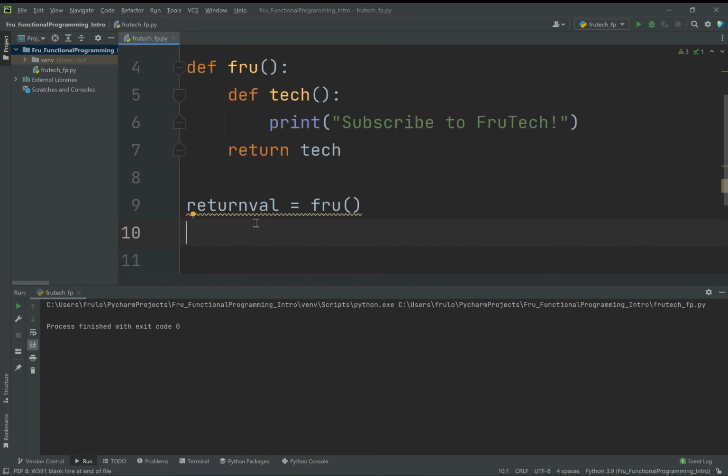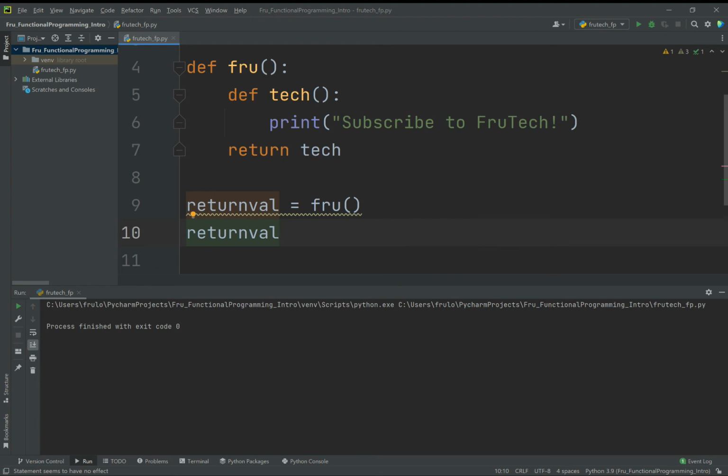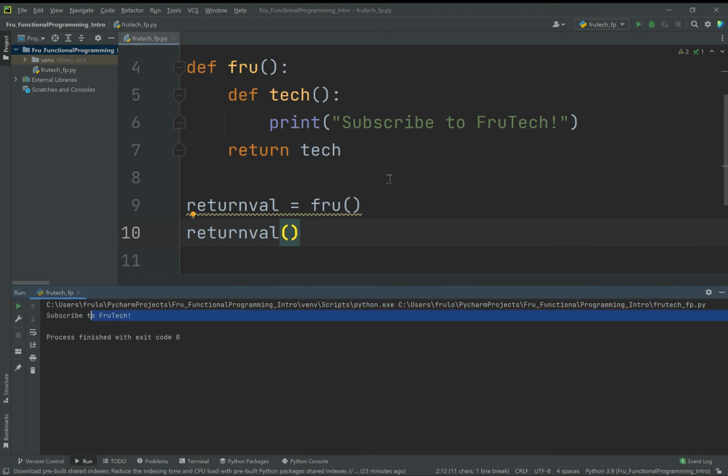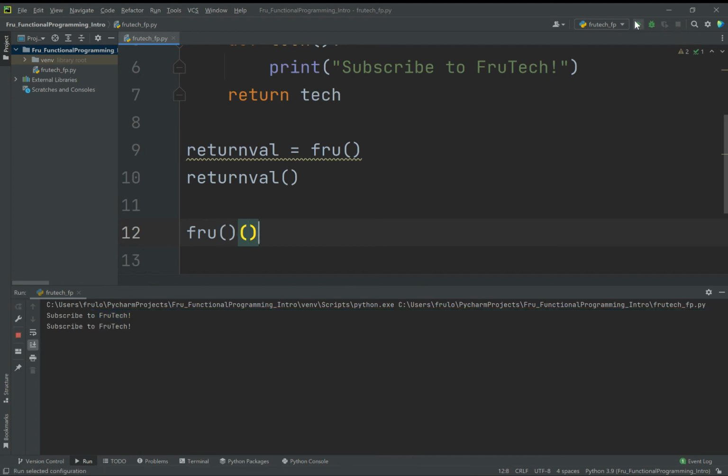But we can do something to this return value because it's another function. So we can do something like return value, but because it's a function, we want to invoke that function. And if we invoke this function that we've gotten, now we get again subscribe to through take. It's exactly the same thing that we did before. So these two statements are exactly the same as doing through function and then calling whatever the result was. Doing those two things is exactly the same.